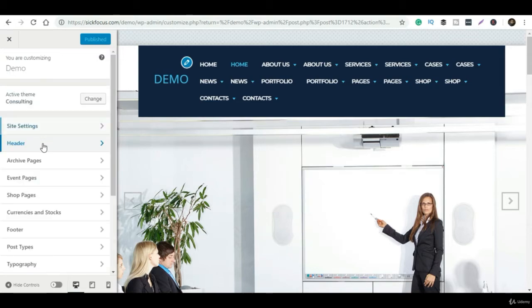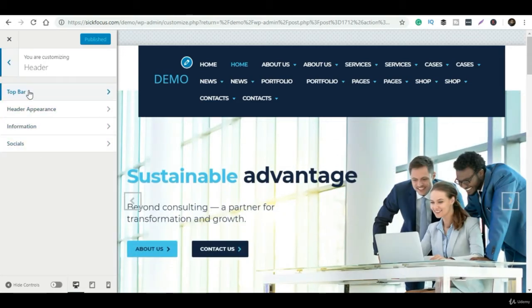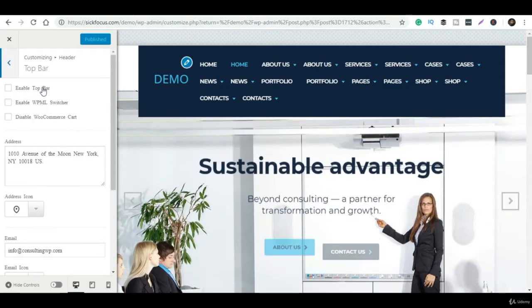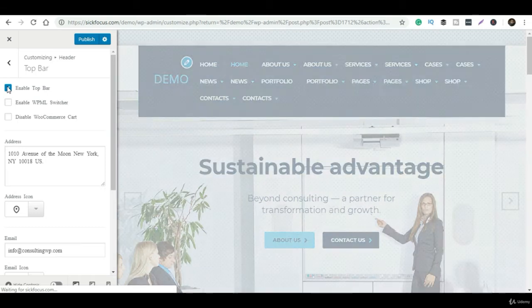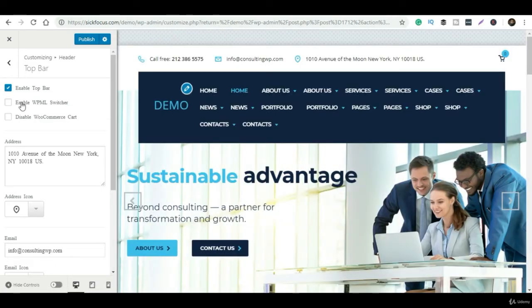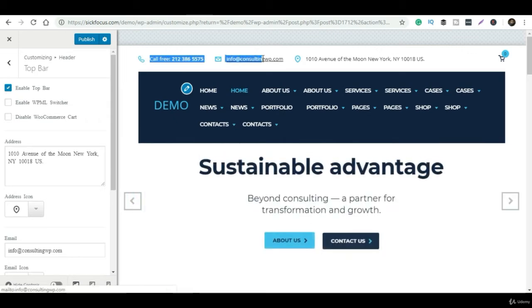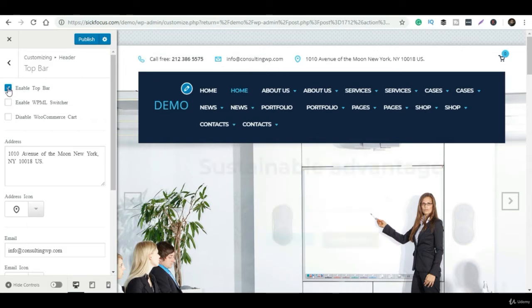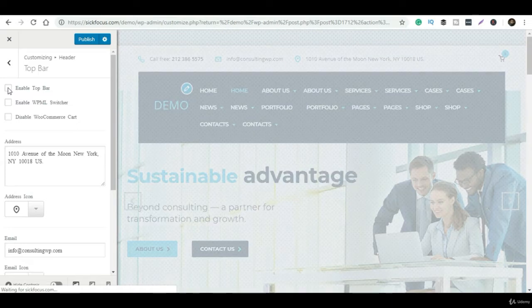So if you want to change the header layout, I'm just clicking on the header button, and it is showing me the top bar. If I enable the top bar, it will reflect over here. Whatever changes I'm making over here will automatically show as a preview. See, I have clicked on enable top bar and it is reflecting with all the details: name, phone number, email ID, address. If I untick it, it will disappear. See, it has disappeared.